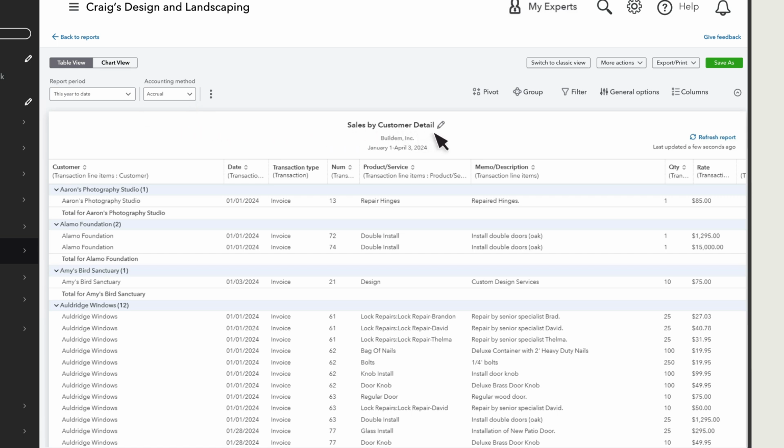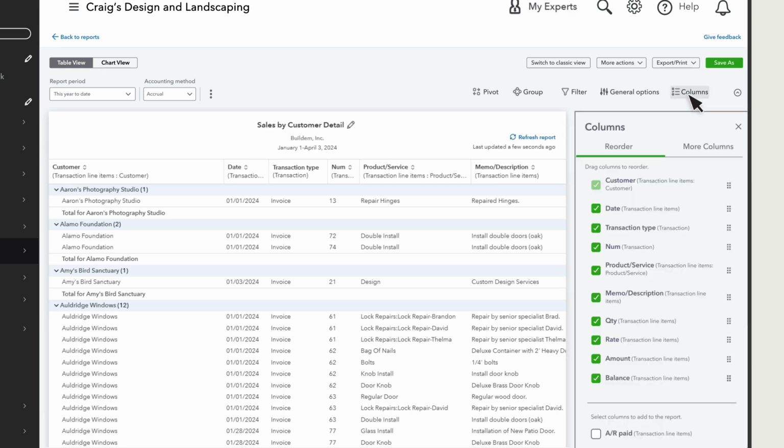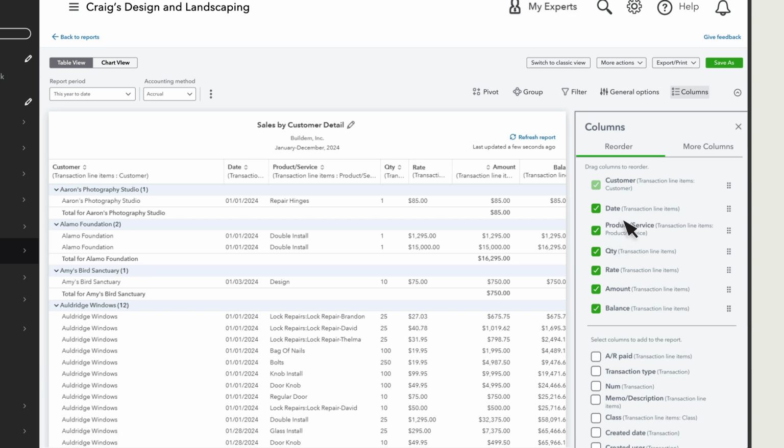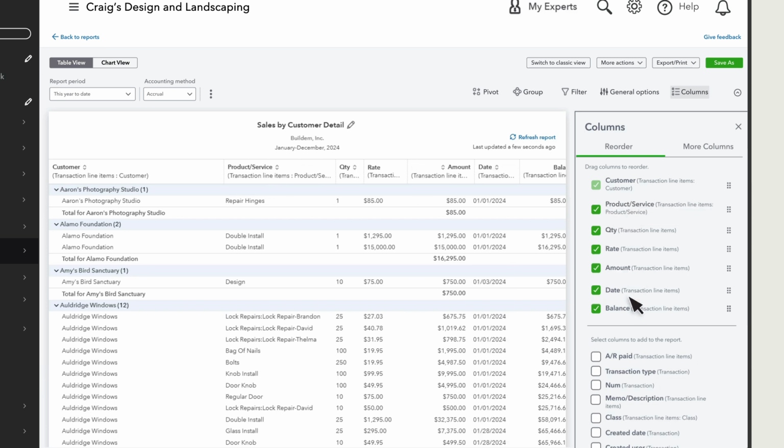We're using this report to see how much we sold to a customer, so we don't need some of these columns. Let's remove some. Select Columns. In the Reorder tab, you'll see all the columns currently on the report with a check. To remove a column, uncheck it. You can select and drag columns to reorder them. And you can add columns that other QuickBooks users commonly add to reports like this.